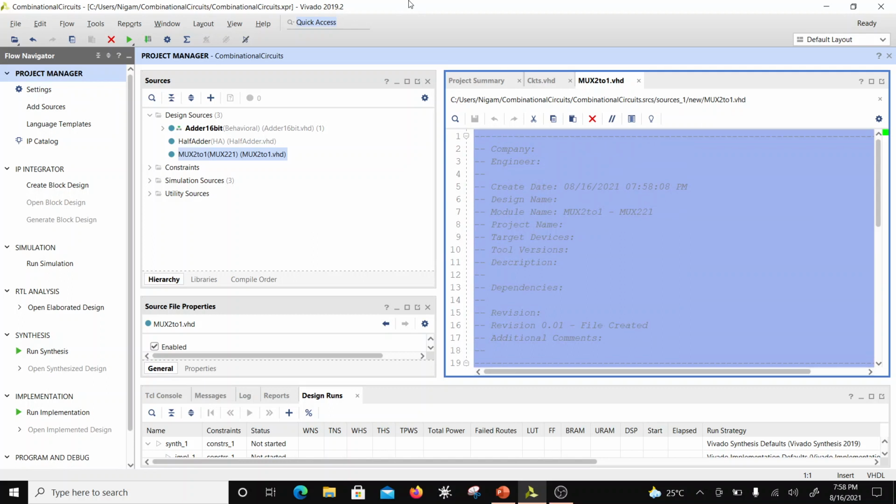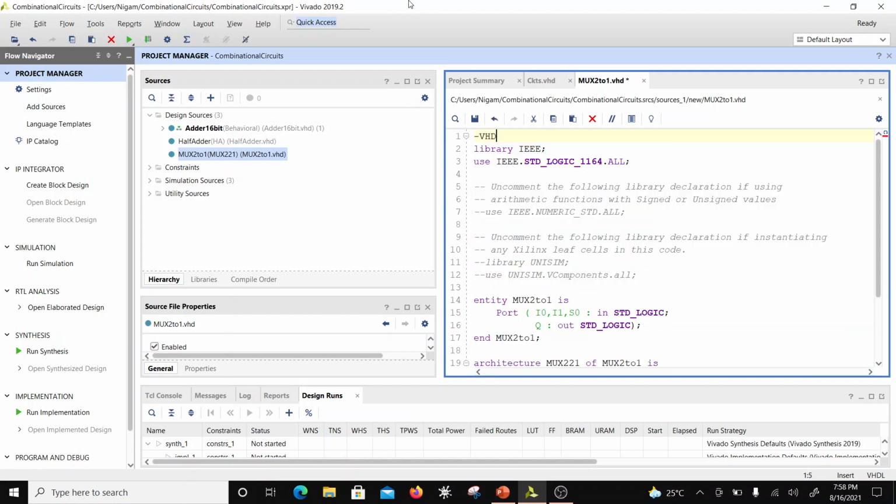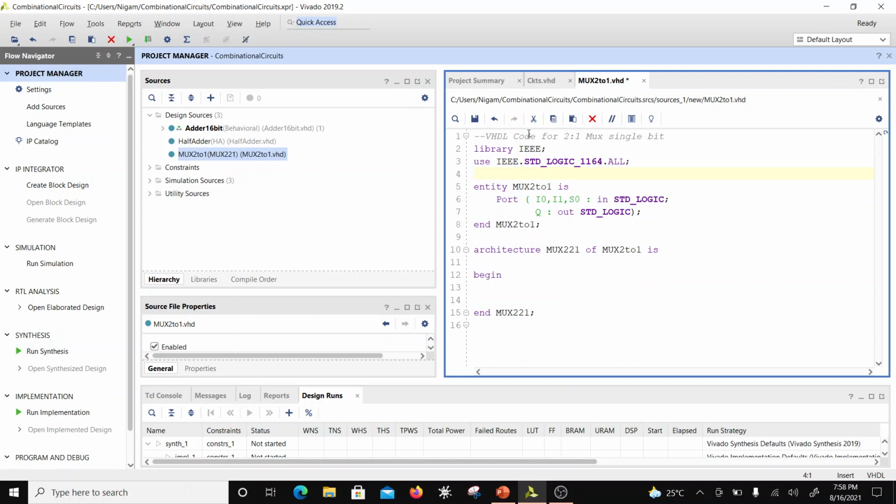It's a very simple code. VHDL code for, there has to be a double dash, VHDL code for 2:1 mux single bit. I don't need to refer to anything other than the IEEE library and the std_logic_1164 package. So here I have to write just a single statement, which is going to be a conditional assignment.